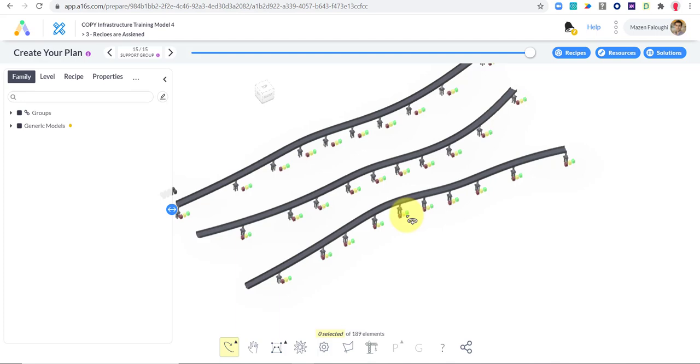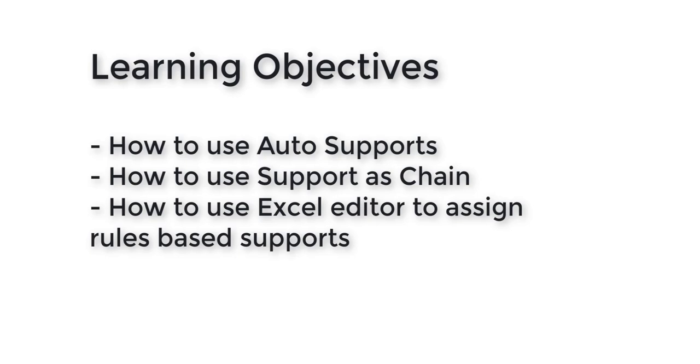So to recap, we learned how to use the automatic supports functionality to assign supports in a specific direction. We learned how to use the support as chain to assign supports in a specific order that we clicked in. And finally, we learned how to use the edit data table so that we can make all of our editing in Excel and then copy it into Alice and assign the supports in that way.